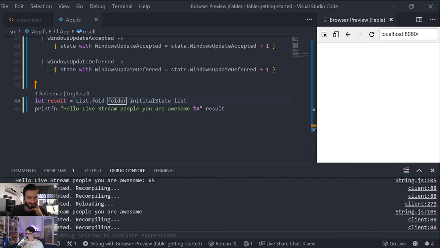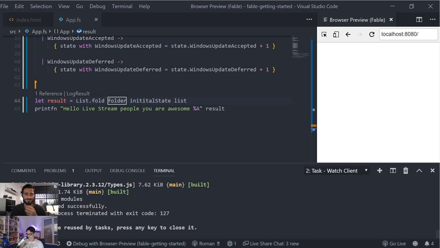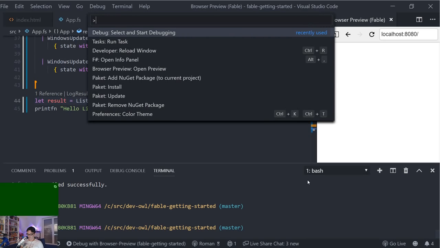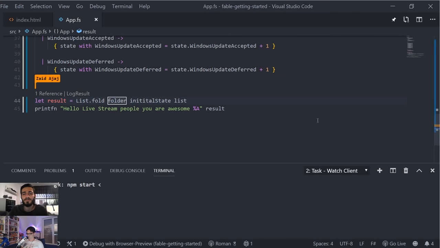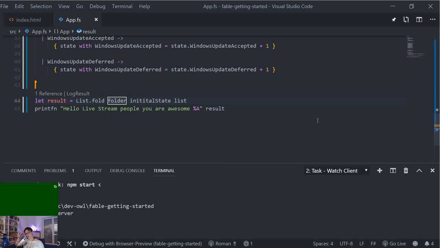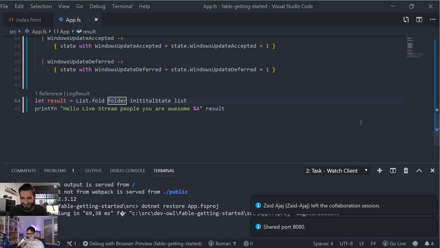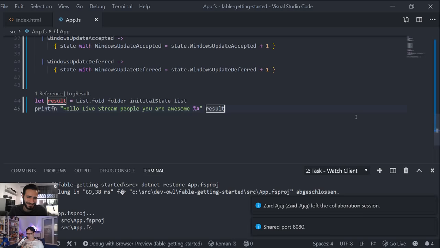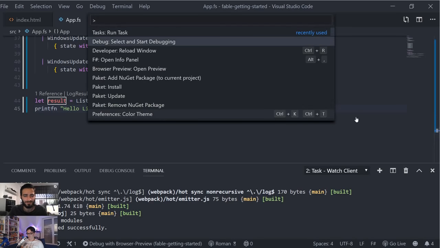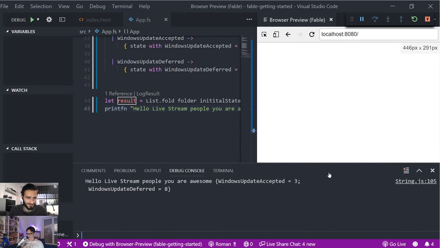Okay. I disconnect this one, and I run the task again. The watch client. Close that one, and it should work. So we call this. Oh my God, I'm kicked out of the session again. This is here, and so it compiled the stuff. And when we now run debug with the browser preview on 8080, we should get a debug.